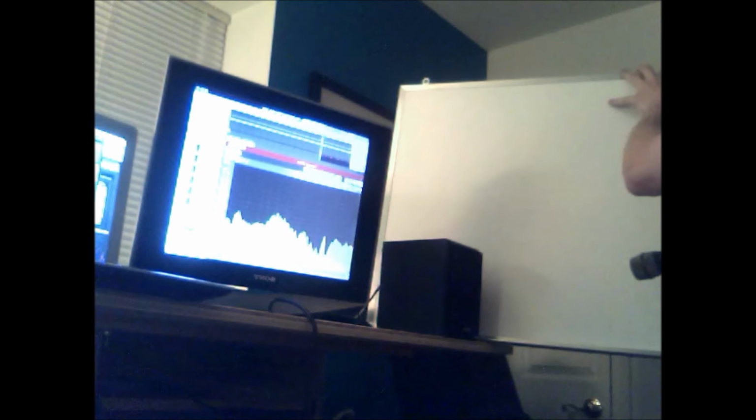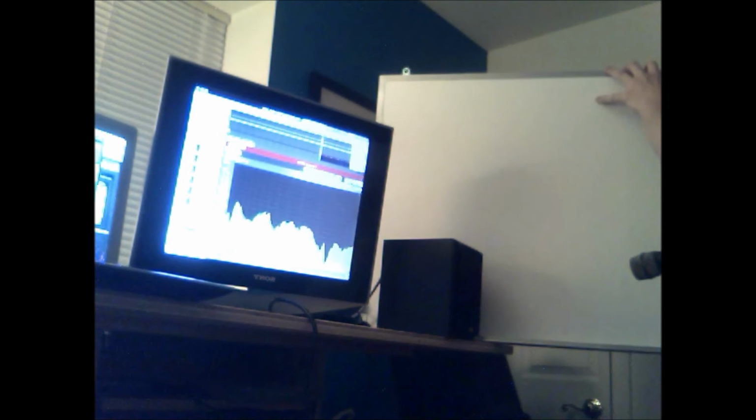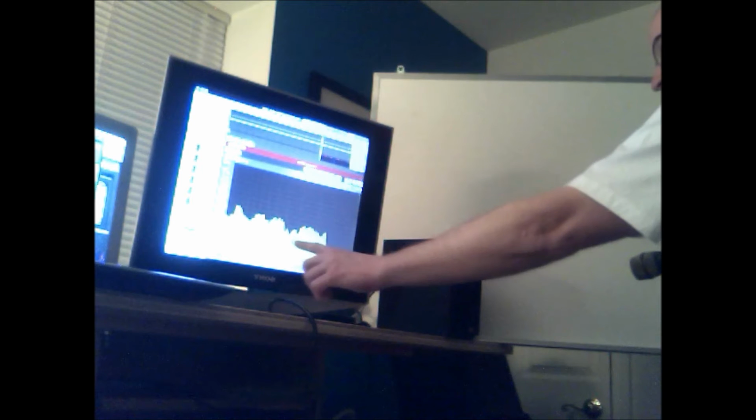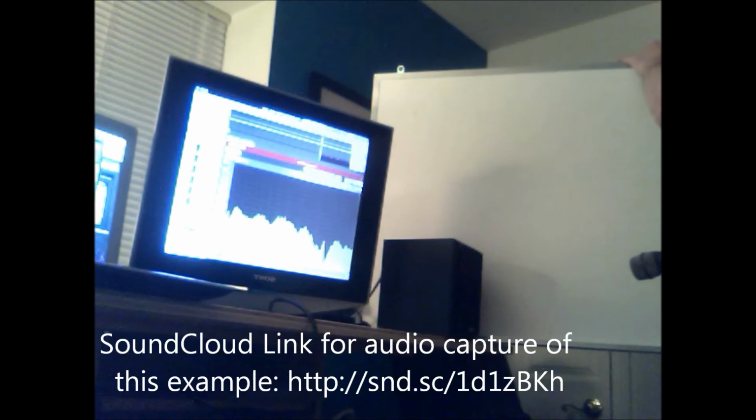Now I'm going to move the reflective surface, just rotate it, and you can see those dips move as the delay, the time it takes to get from the speaker to the reflection to the mic, changes, and it cancels different frequencies. It is basically related to the path length and how long it takes the sound to hit the microphone from the reflected surface.